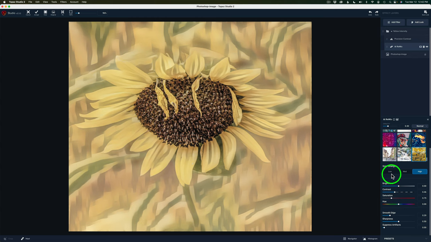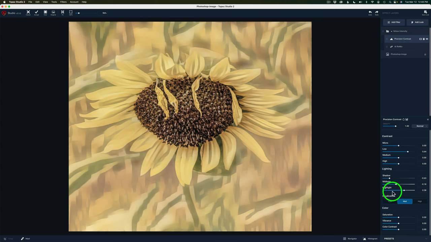Let's move on. Now let's go up to this precision contrast filter, click on it, and we can see the settings that were already picked for us with this look. But I think I want to change some of these. I love the precision contrast filter. This is a very elaborate contrast filter because it breaks contrast down into micro areas. Think sharpening, low areas of contrast, medium areas of contrast, and high areas of contrast. And then we have lighting controls. We can adjust shadows, midtones, and highlights.